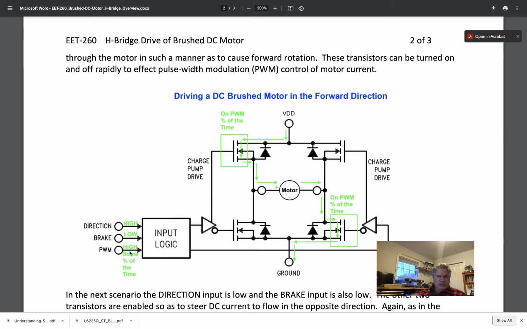And now the PWM input will be high some percentage of the time. So all these transistors are off normally, and if you turn these two transistors on, say, 50% of the time, well, the motor would, on average, see about 50% of the supply voltage, or you'd certainly have maybe 50% of the maximum possible current flowing through the motor. So it'll spin at some medium speed. If I had these on 100% of the time, the motor would spin at the fastest it could.